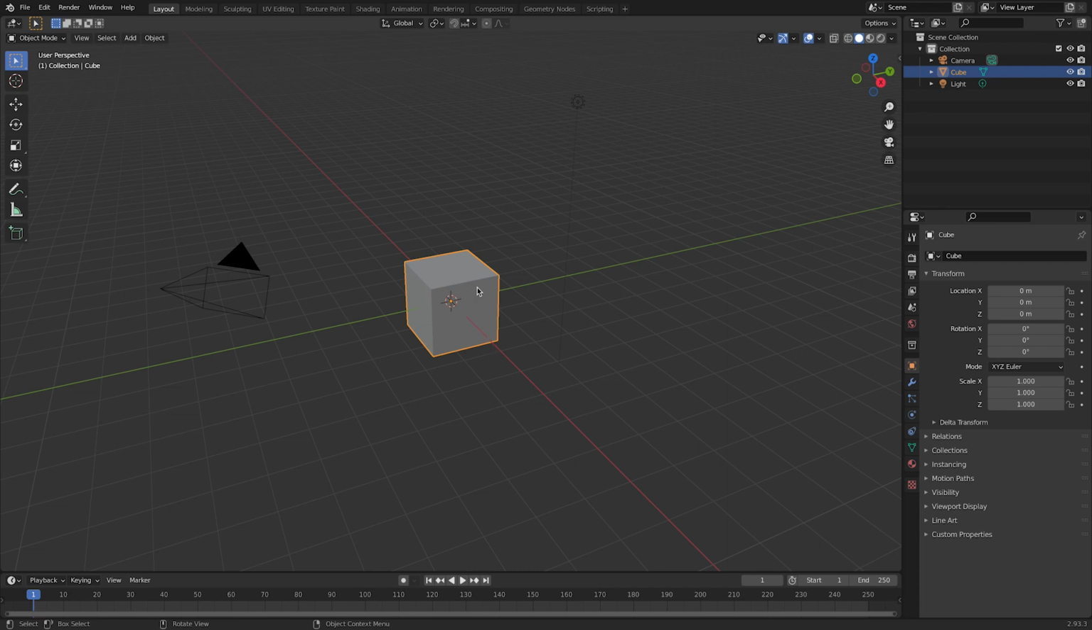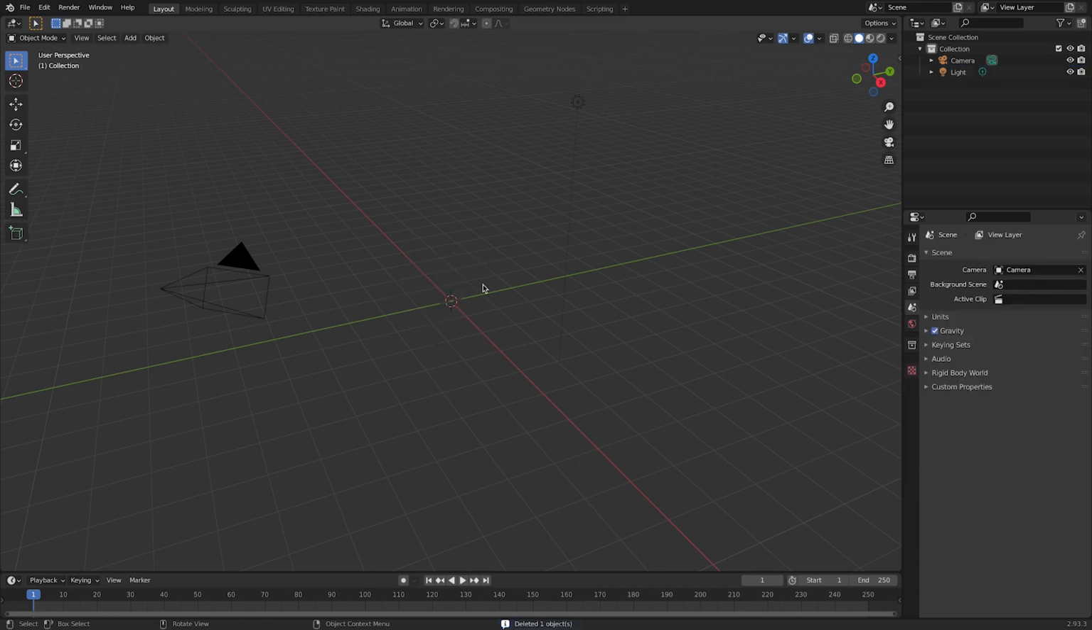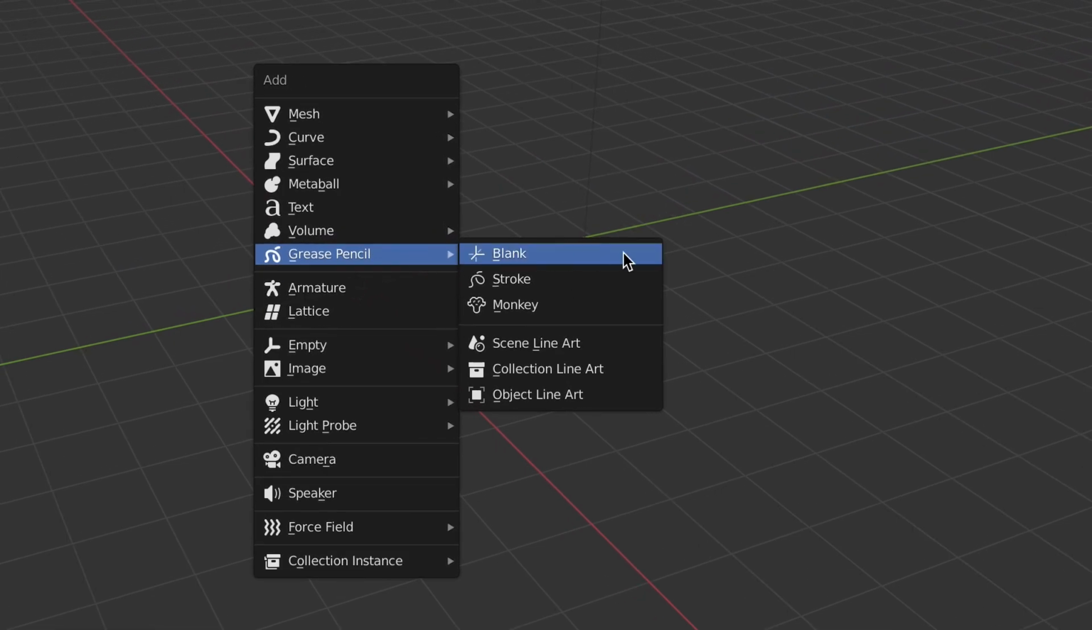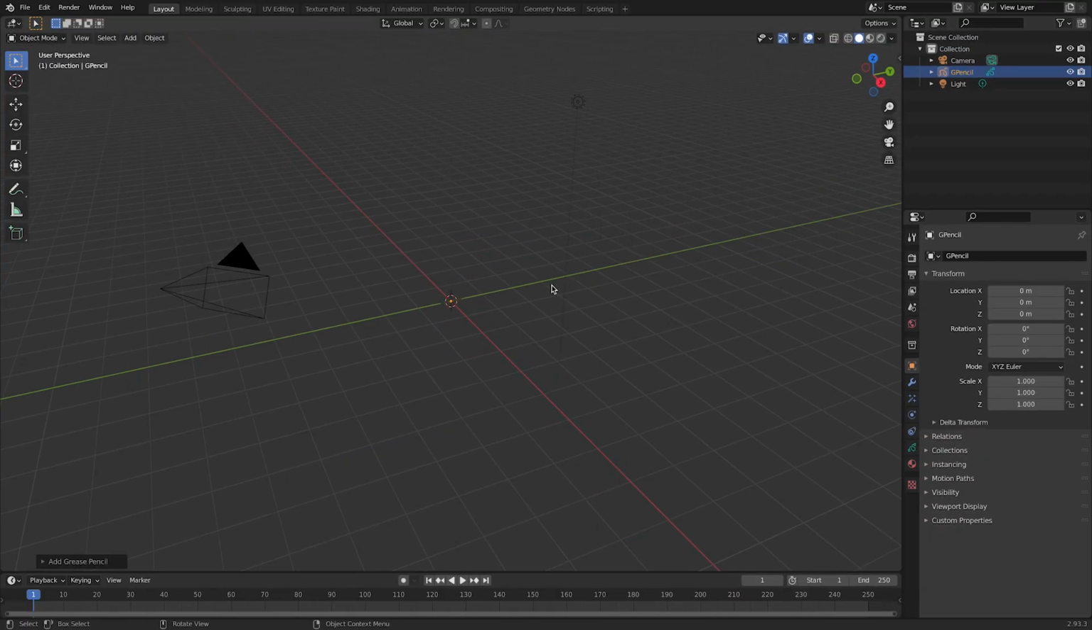So by simply pressing X, delete, or the delete key on your keyboard, because we are not going to need the cube. And we're going to start drawing with the grease pencil, right? So for that, we need to create a grease pencil first. So Shift A, and we create a grease pencil. You can do a blank, stroke, monkey. Let's start with a blank so that I can explain everything from the beginning.